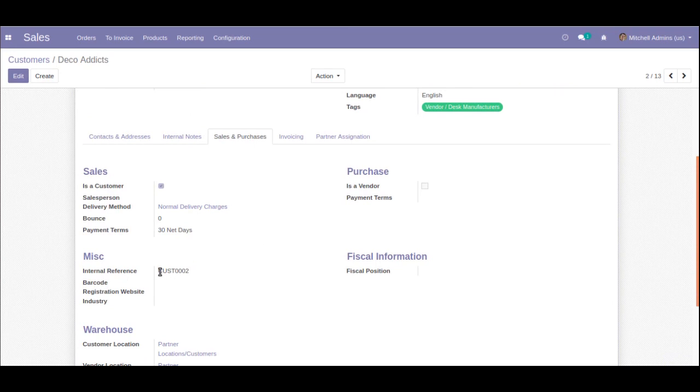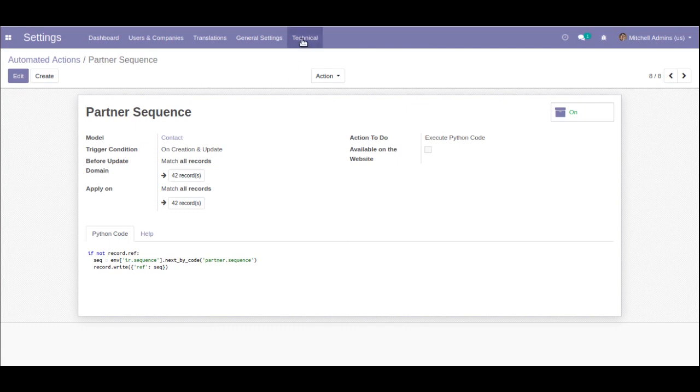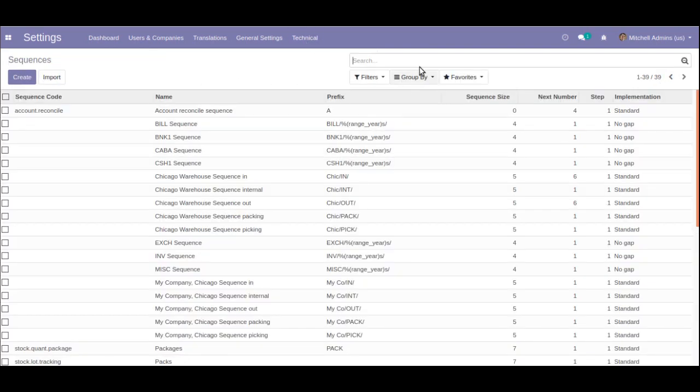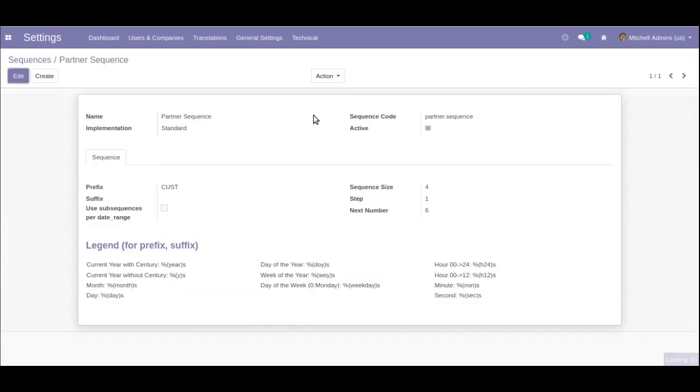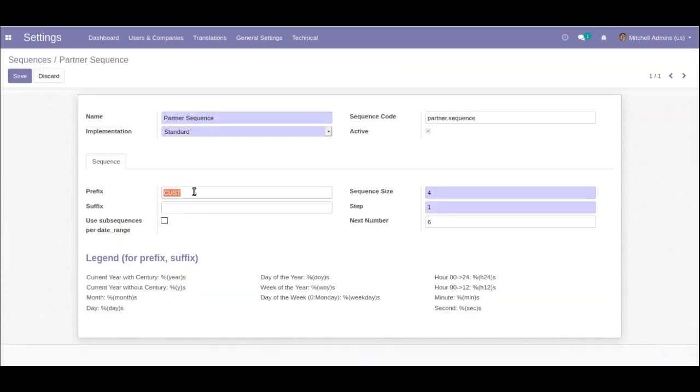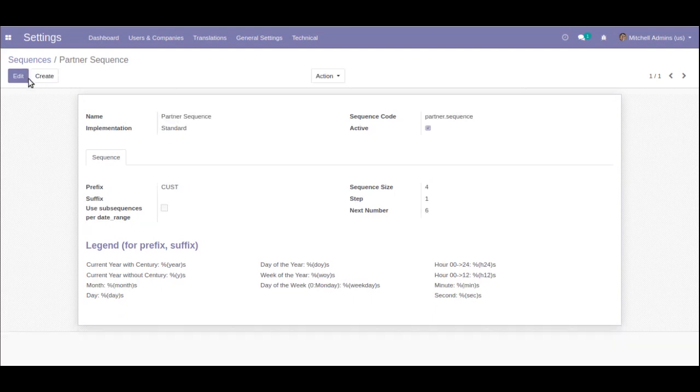This CUST is coming from the prefix that we have given for the sequence. If I come here and search for the partner, you can see CUST is coming from the prefix that we have given here. So either you can give a prefix, or if you need to leave it empty, you can leave it as such. This is how we can generate a sequence number for a field from the user interface. The same thing we can do from the code also, which we have already shown. For some people who might not be technical, they can still achieve it from the UI.